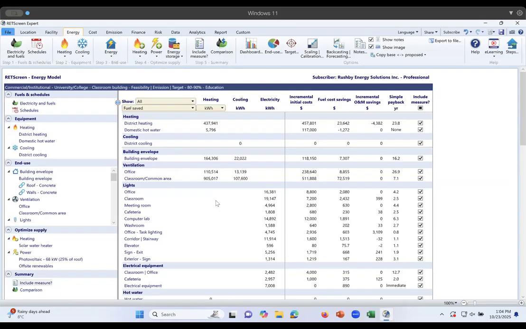So in this case, the default measures that have been modeled are upgrades to the lighting system in different areas, upgrades to some of the electrical equipment, building envelope upgrades, and some ventilation upgrades. You can see different simple paybacks for different individual measures. So you can choose to include or exclude certain measures.